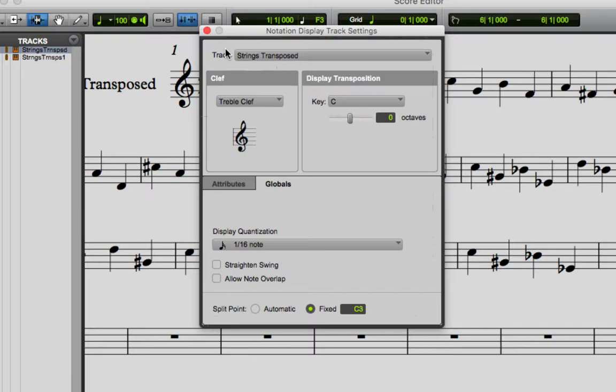If you're writing for strings, you're going to have to make some changes for things like viola, certain cello players, and of course, bass. But in most cases, a lot of times, you're going to be in treble clef. Here's what's also really cool about this. See where it says display transposition?